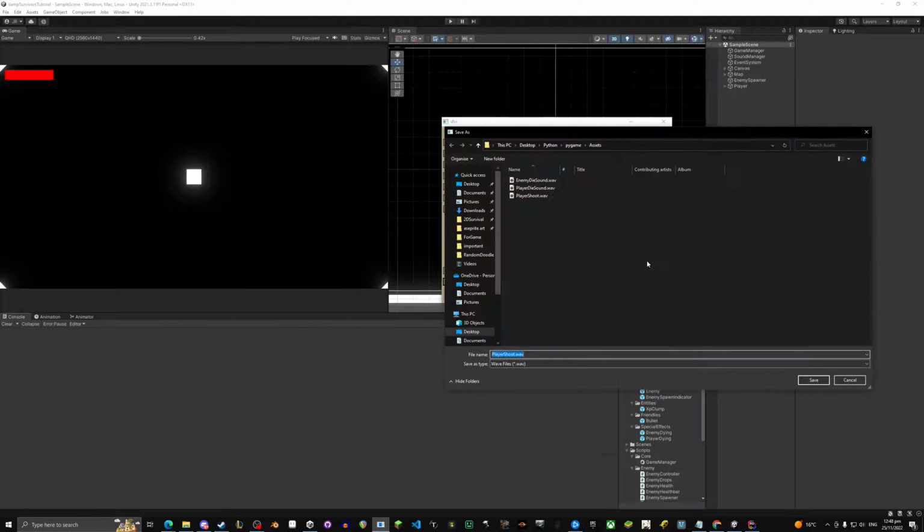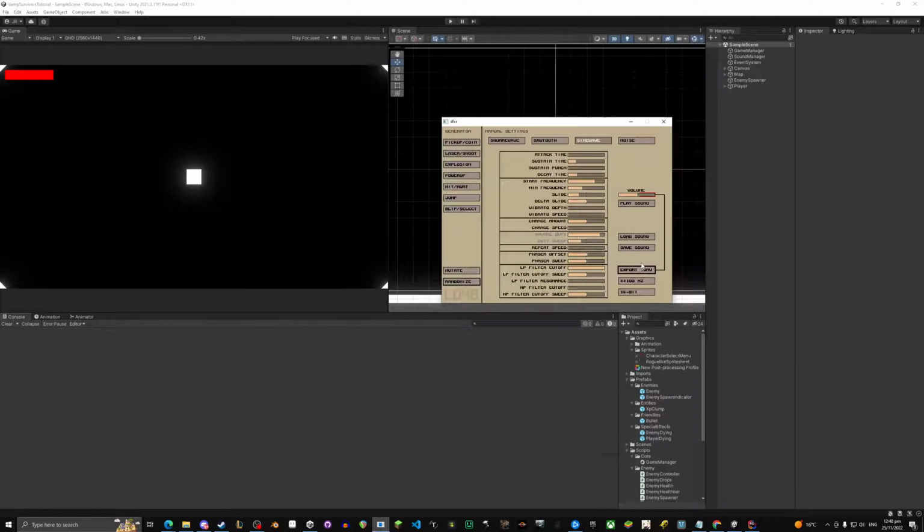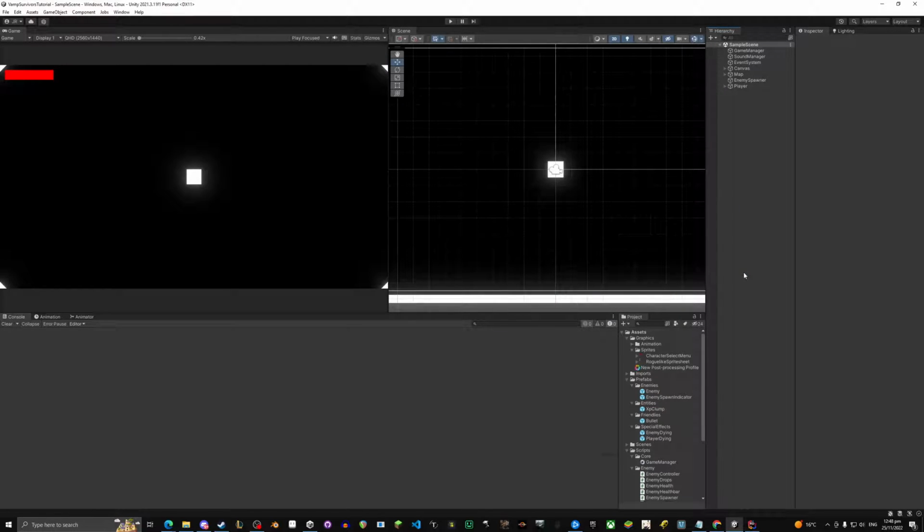Again, none of this is perfect. This is me just making examples and showing you how to do it. All right, so that's that done. Now let's get into the nitty gritty.